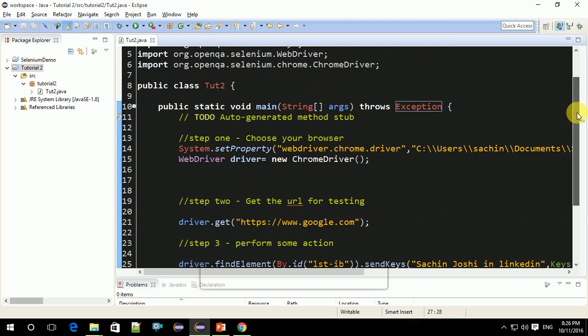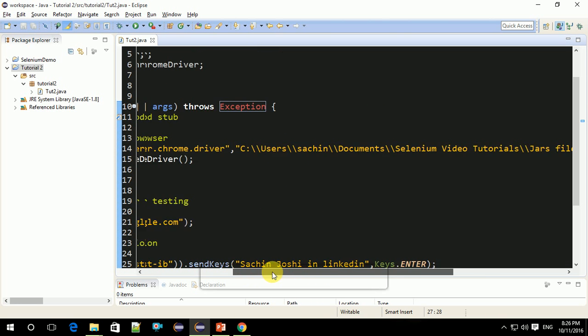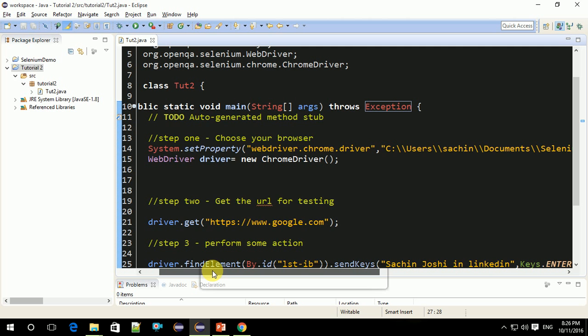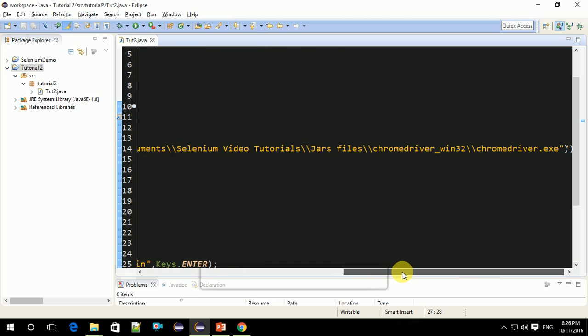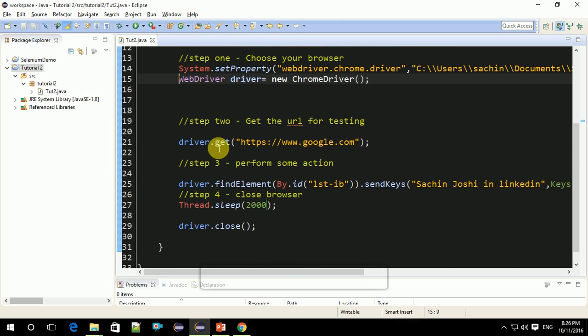So what we did in the first step is to set Chrome driver, and since Chrome driver requires its driver file, we specify using a System.setProperty function where your driver file exists, and then a simple declaration, WebDriver equal to new ChromeDriver. We are opening this instance.